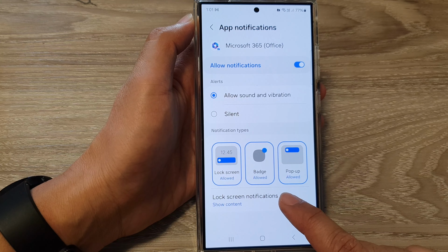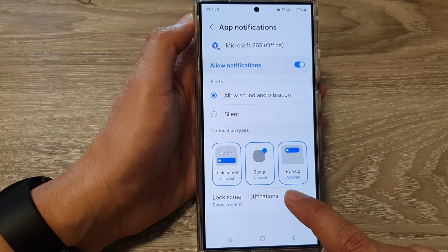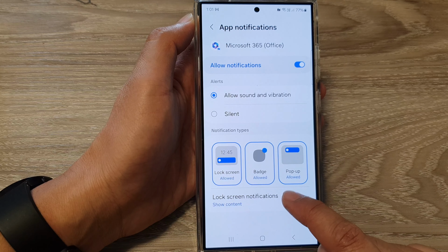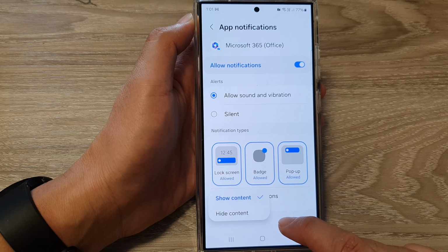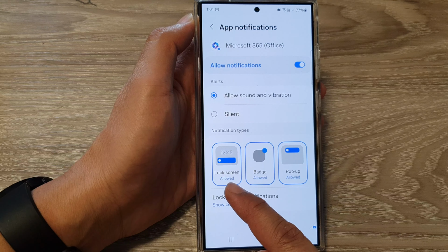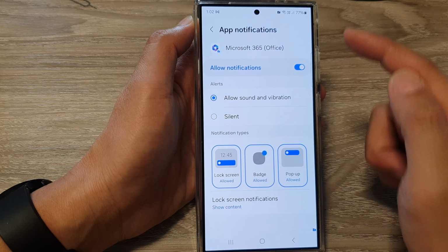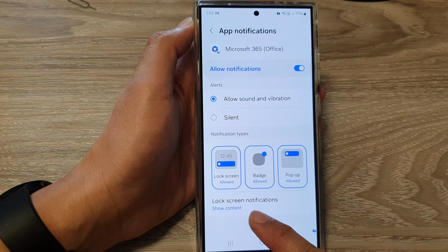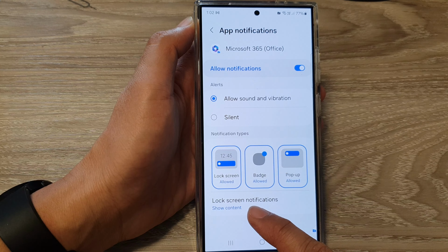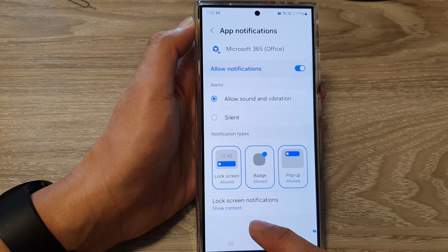Finally, down here is the lock screen notifications. You can choose whether you want to show the content or hide the content. So up here is the allow section, whether you want to allow or don't allow notification coming from the app. And below that is whether you want to allow to show the content of that notification or not.